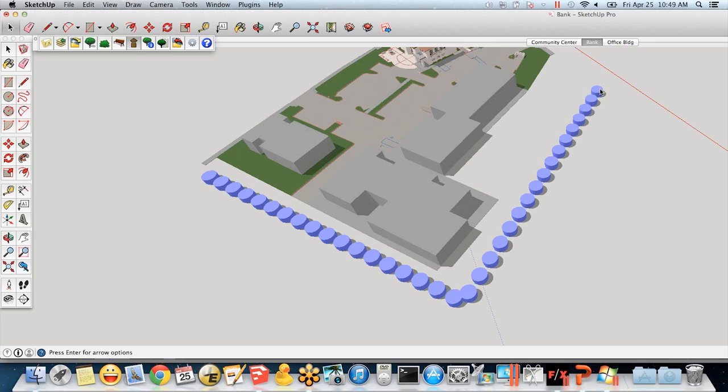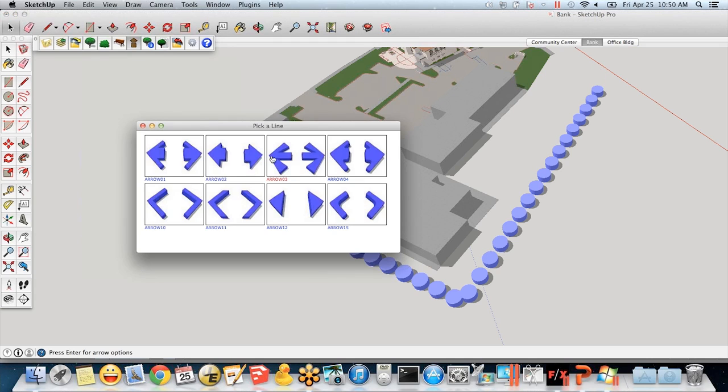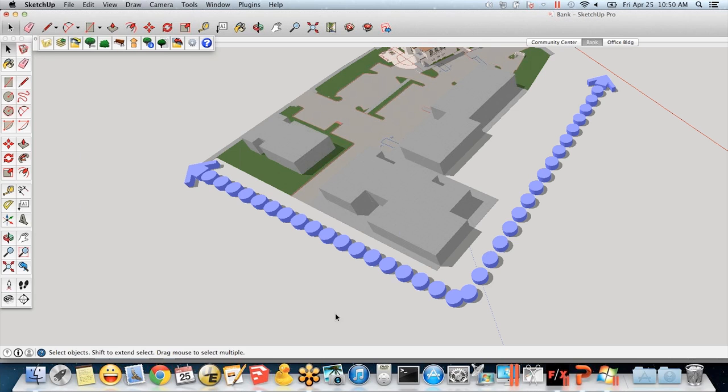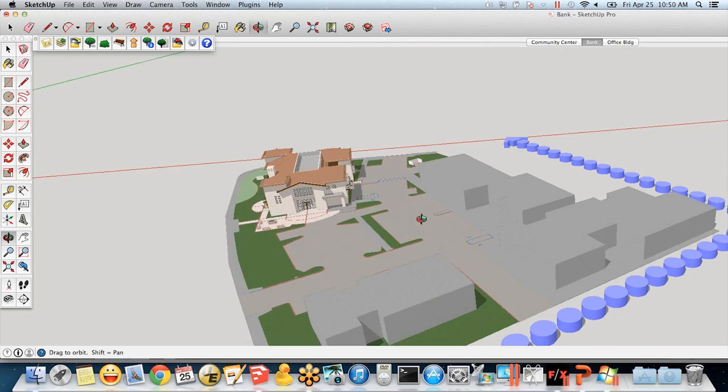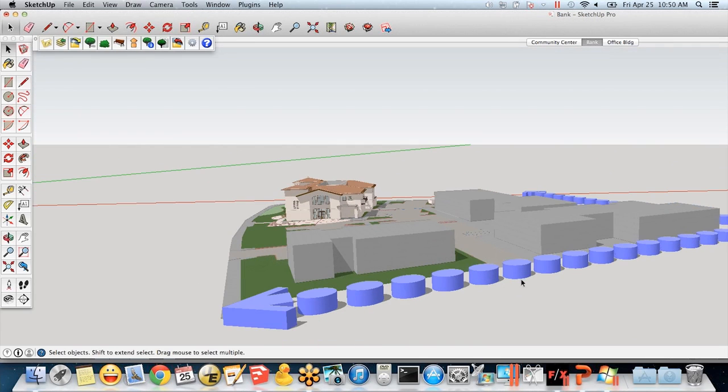But the same basic tool, right? And then you'll see at the bottom of the screen it says press enter for arrow options. Right click behaves differently in SketchUp than it does in AutoCAD. I'm sorry I couldn't keep that as a right click action, so please don't get mad at me. So I have to hit enter. I hit enter and I've got my arrow options there. And so that just looks sharp, if I may.